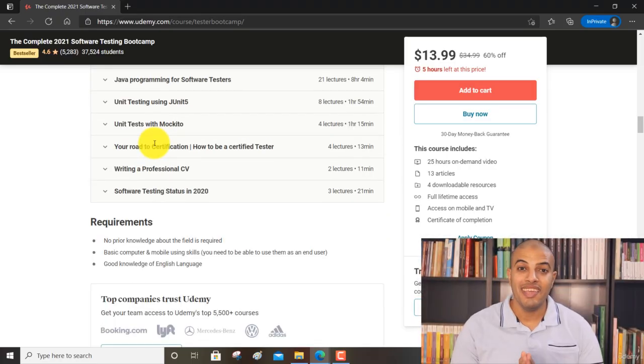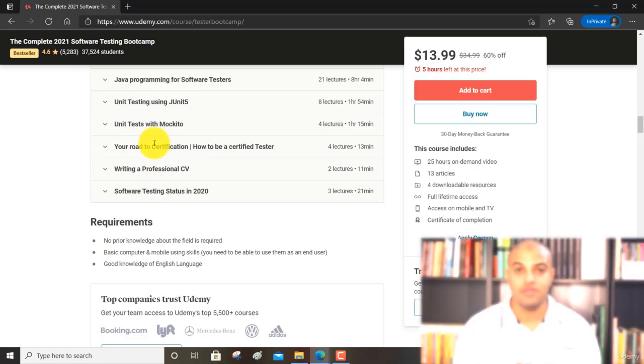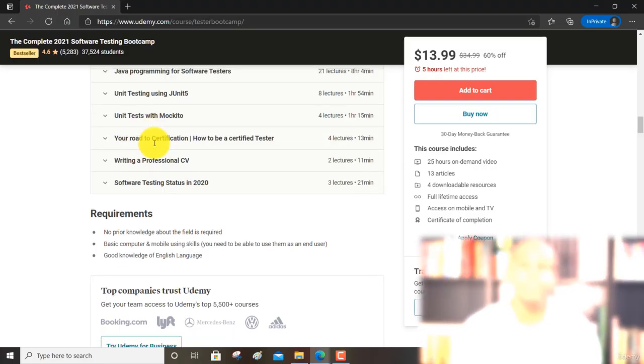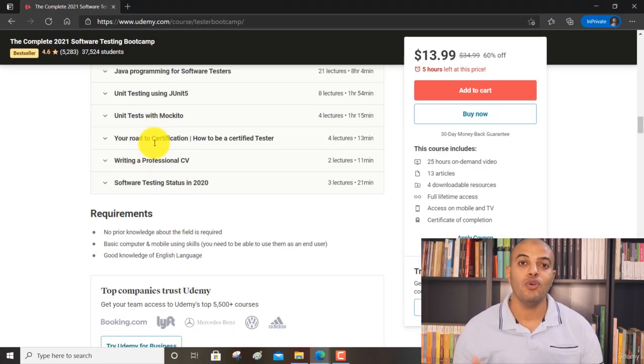After this, we will dig deeper inside the code. What if you don't have any experience in writing code, but you need to work as a test automation engineer, or you need to perform unit testing on the code that the developer has written? This is why we have a separate section for Java programming. If you don't have any programming experience, this section will help you in understanding the concepts of programming using Java. After this, we will apply unit testing on Java using JUnit and Mockito.